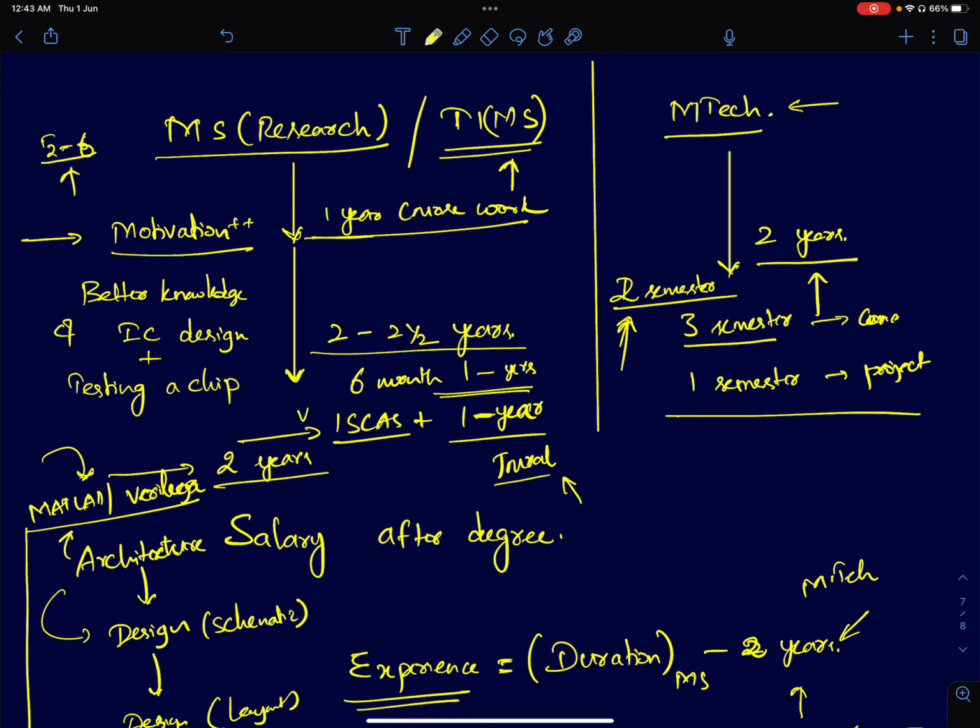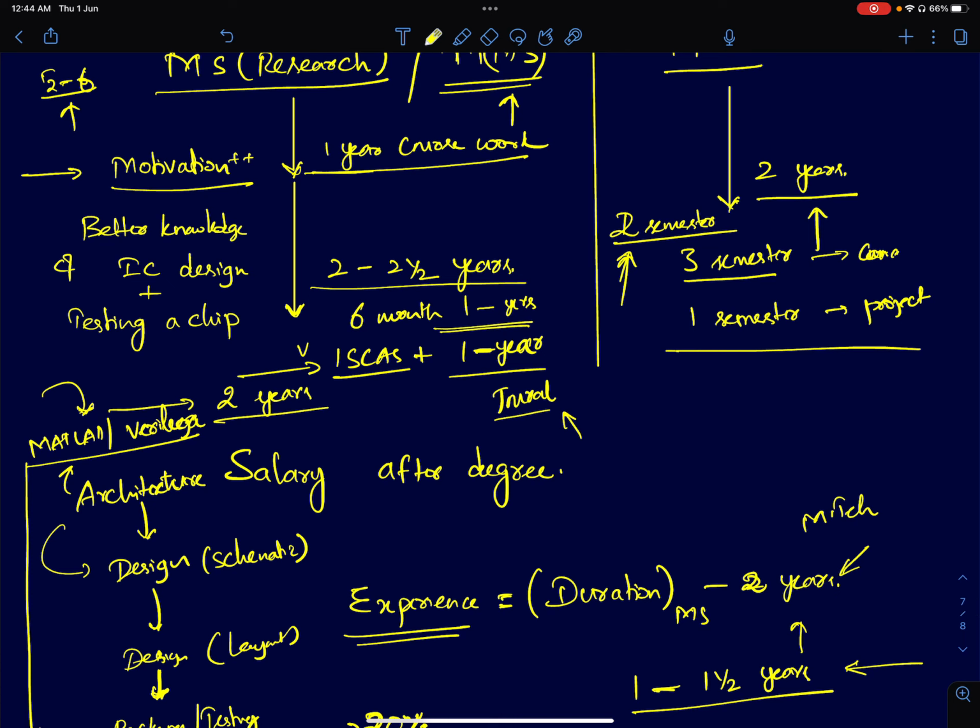Okay, so if you ask me personally, for a good IC designer, I would highly recommend MS by research, but it's entirely up to you. It depends on your career plan and everything. So I've listed out all this. From an IC design point of view, consider the knowledge you gain, because here you do the architecture on your own, and then you go through this entire process.